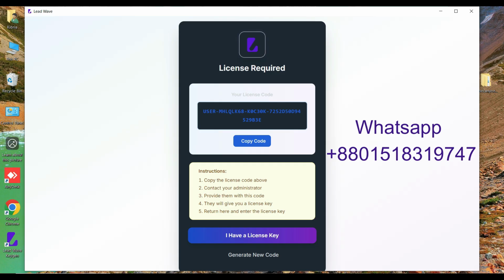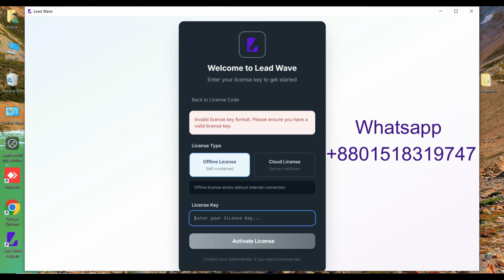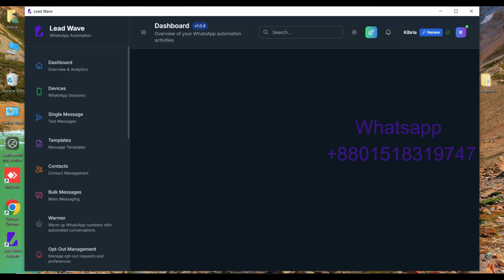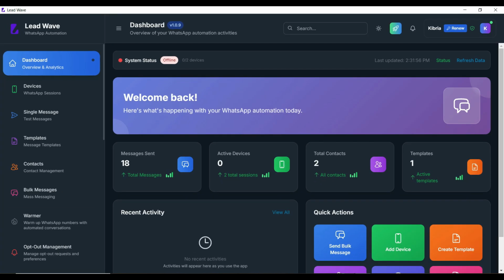When you get a license, just click I have a license and select offline license. Paste the license, and click activate license. Activation successful. Now you can use this software easily.